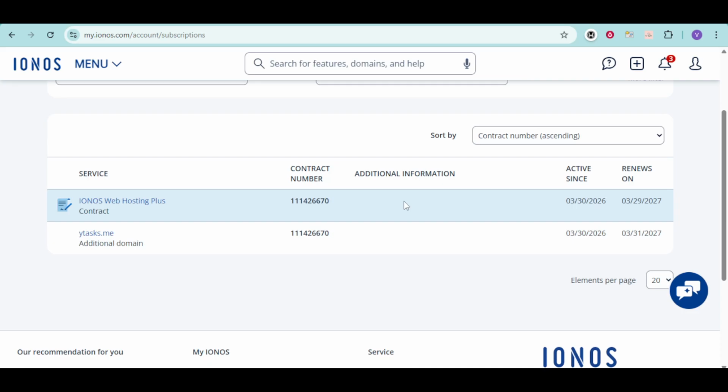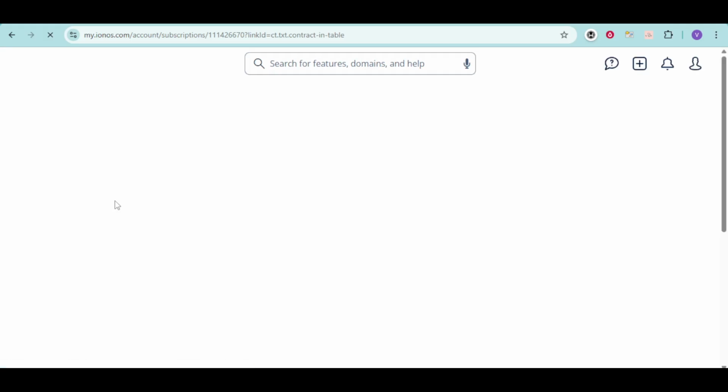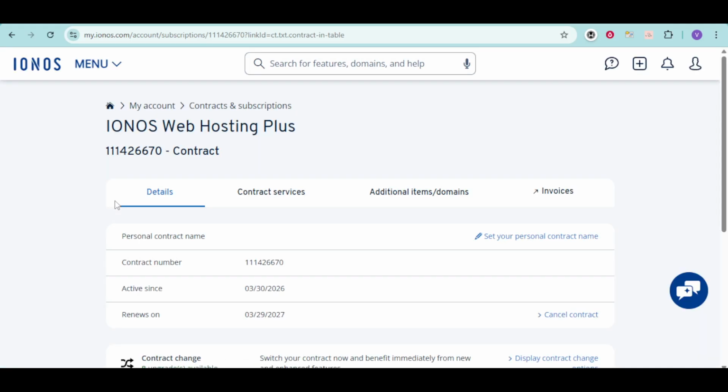Find the specific contract you wish to terminate and then click on its name. Don't just click anywhere in the row. Make sure you actually click the contract name itself. That will take you to a detailed view of that particular contract rather than just highlighting it in the list.